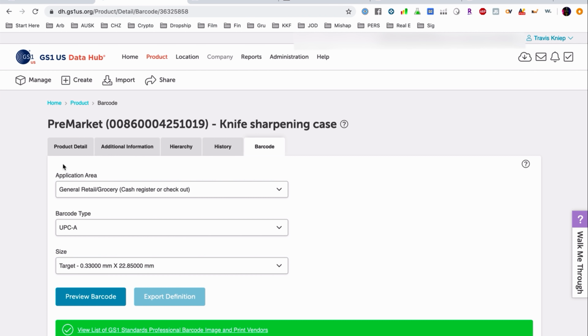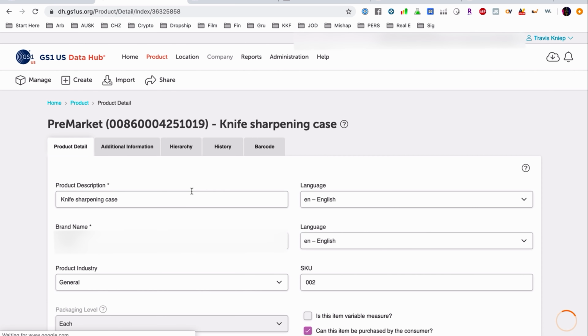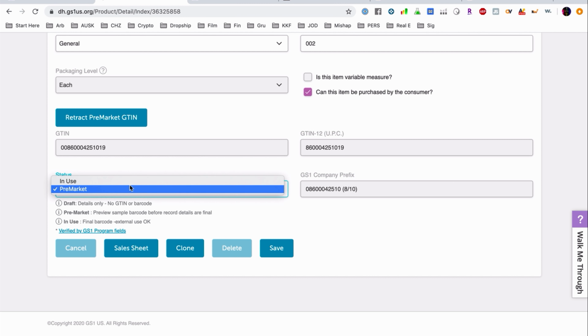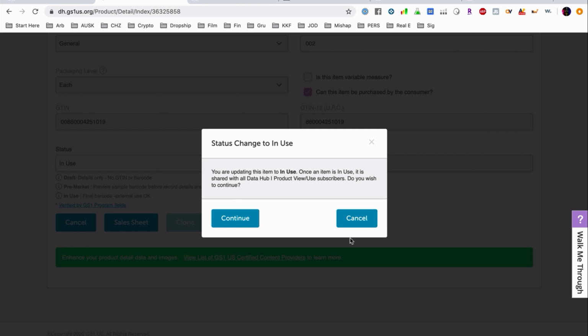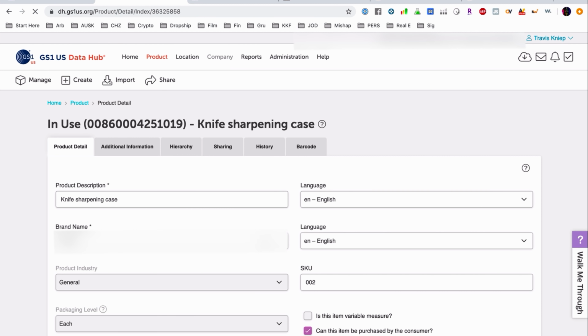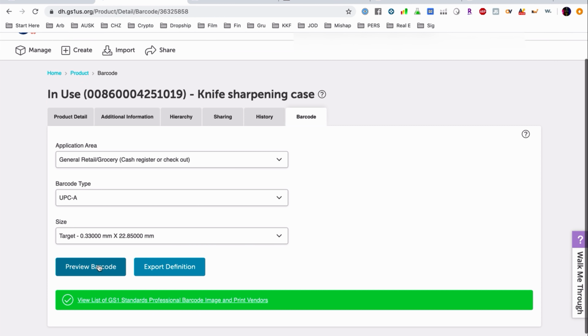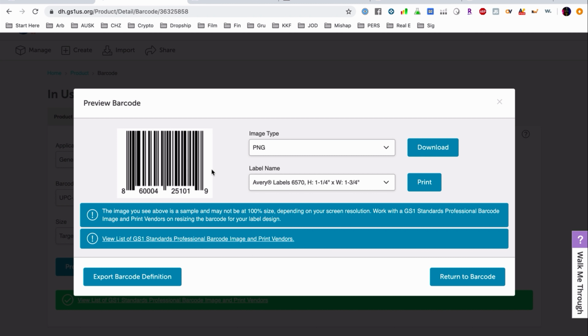Now that I know it's good and I like it, I come back to product detail, I come down here, I select this and I say in use and I hit save. Now watch what happens. So it's saying you're updating the item to use. Hit continue. Now I'm going to come back over here to barcode and this time, instead of it saying FPU on it, check this out, it is the actual barcode. Boom. There is my barcode and it's done.